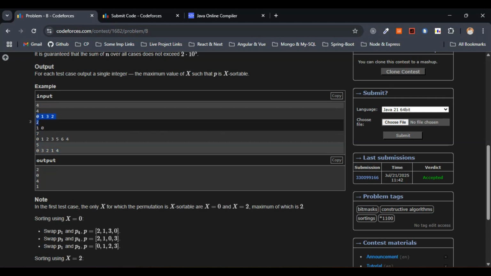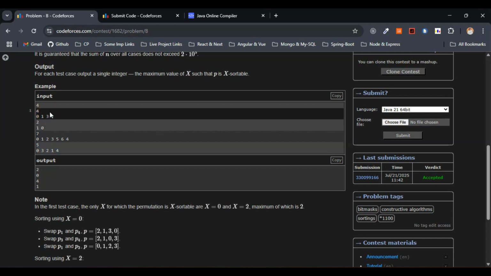The first input consists of 4 0 1 3 2. Let's not discuss the approach right now. For this one we need to get the output 2. Here I just want to tell you one thing: this 4 is nothing but n. We have been given a permutation p of integers from 0 to n minus 1, so n equals 4, meaning 4 integers.